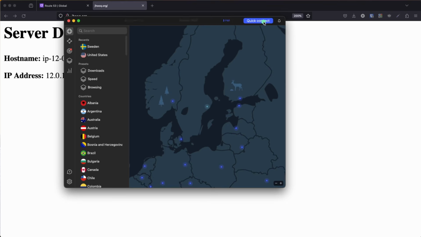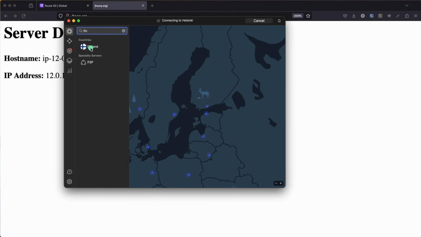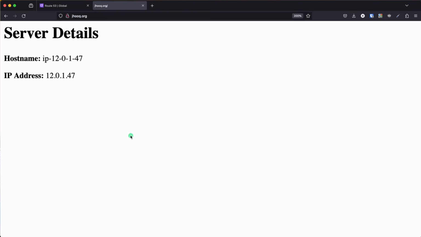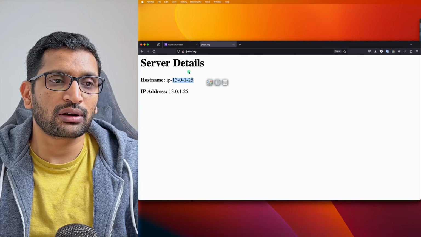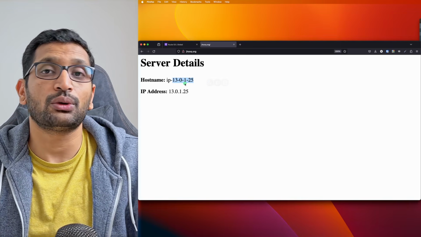Let's disconnect this one, and I will now connect to Finland. Let's search over here, Finland, and select Finland. And let's check. Yeah, now I'm connected to Helsinki, which is Finland. I will refresh the same page once again, and here you can see the IP address has changed to now 13. So as you can see, our request is getting directed based on the location because of geolocation based routing.